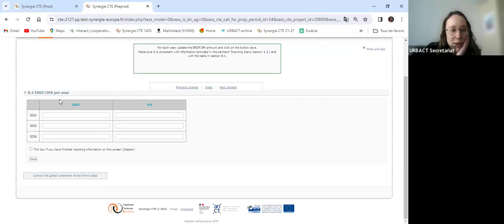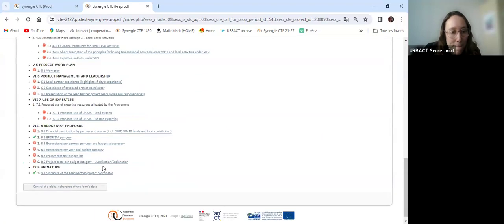I'm going to next chapter, and here is the ERDF and IPA per year I was talking about. So at this stage, you should already know what is your total budget, so that you can calculate what will be the ERDF and the IPA part for each year of your project. You can get some help with the budget template that is available in the Get Involved page to do your math here. When I'm finished, I fix the bug and I save as usually.